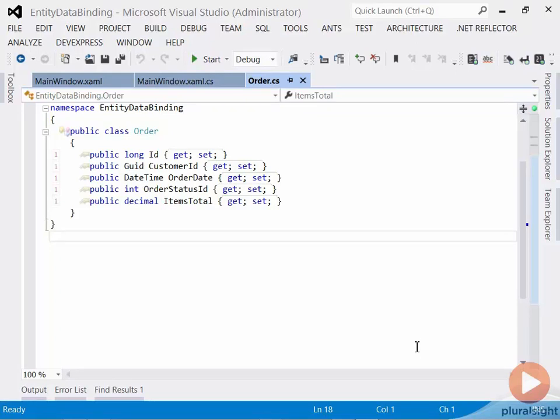In this demo, I want to show you how, where, and why you might want to implement IEditableObject for transactional changes on entities that you're data binding to. Starting point for this one is the ending point of previous demos in the module. And what we're going to be focusing on here is the order objects.